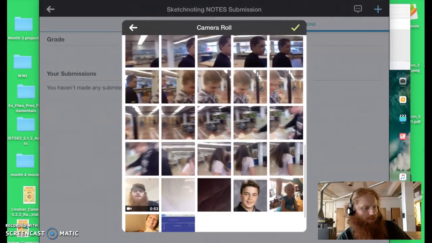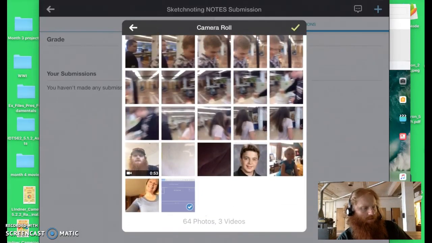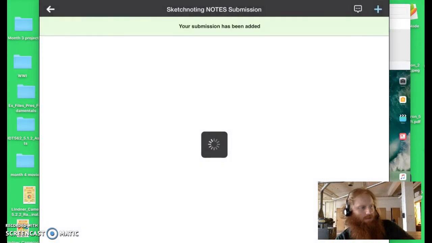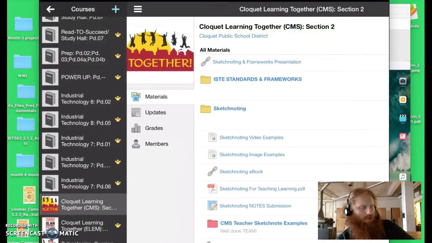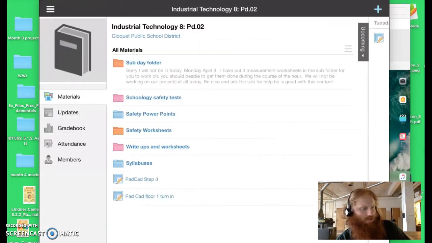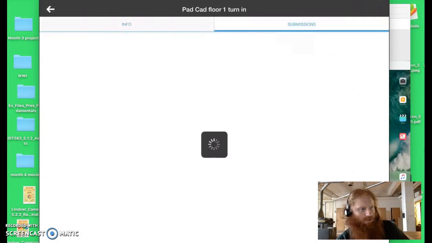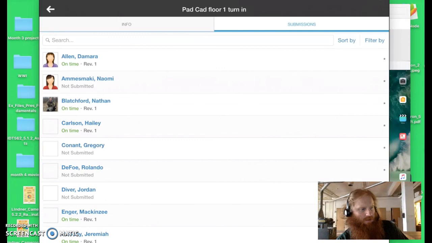select it on your camera roll, check, check, and it will be uploaded. You can see already here, eighth graders, this is where I've added turn in floor one right here. You can see the submissions already that came in for that class.